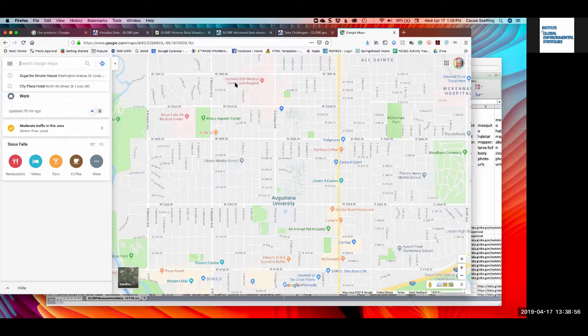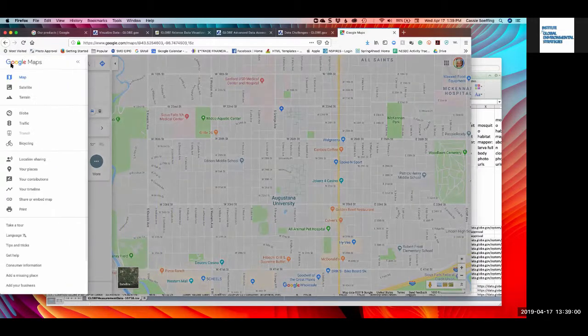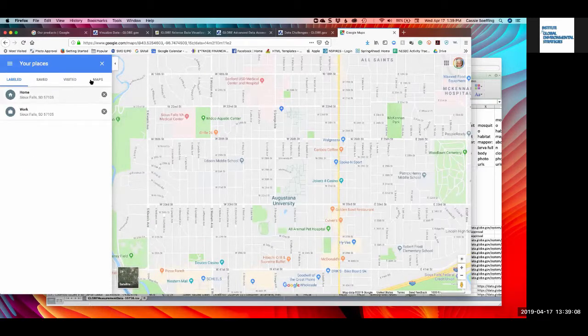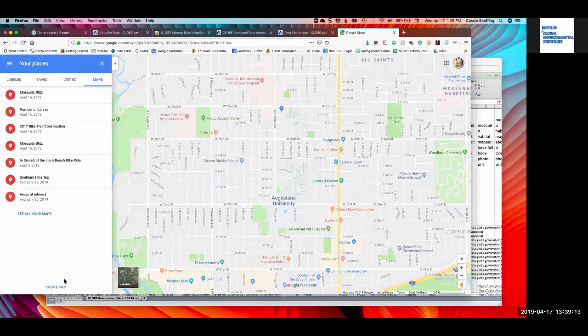So hang tough. I'm going to make a map. And to get to the map making option, I click on the three bars on the top left-hand side, and I'm going to go to My Places. When I go to My Places, I'll choose Maps. And I'm going to create my own map.